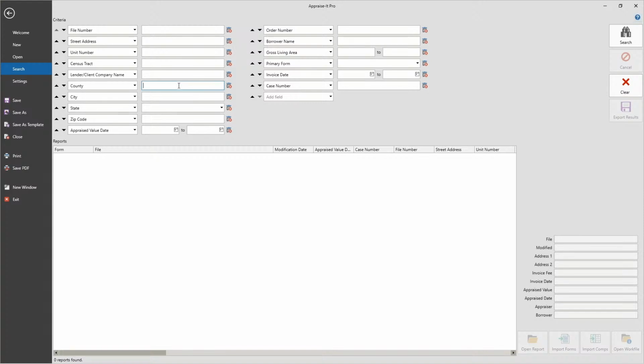So if I just give it the county, then well, that's not going to, maybe I live in Charlotte. Maybe I do all of my appraisals, mostly in Mecklenburg County, which is the county that Charlotte's in. Then I'm going to get pretty much every single report. But if I do Mecklenburg County and we do zip code 28226, well, now I'm going to narrow down my results a little bit more.